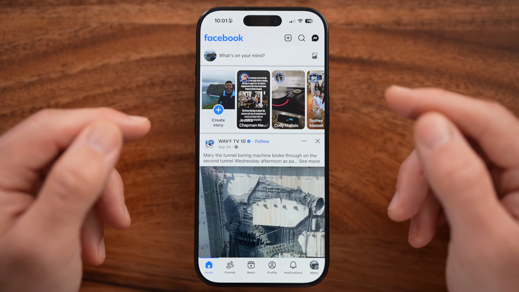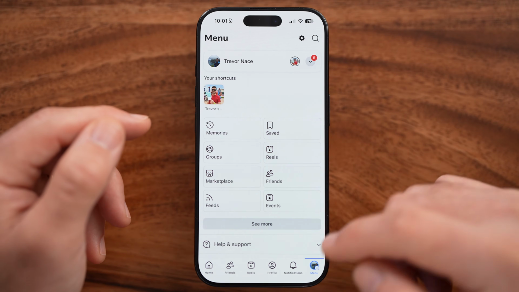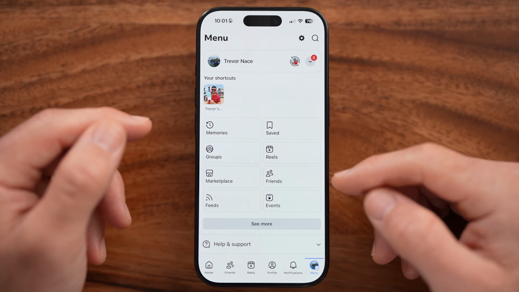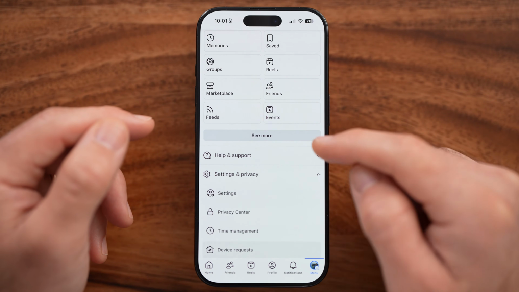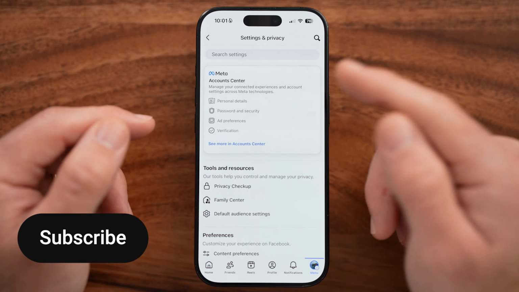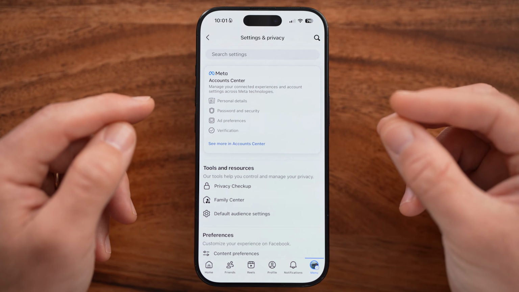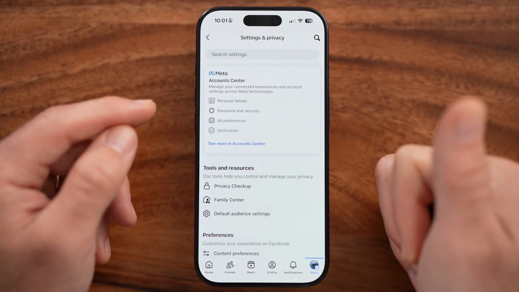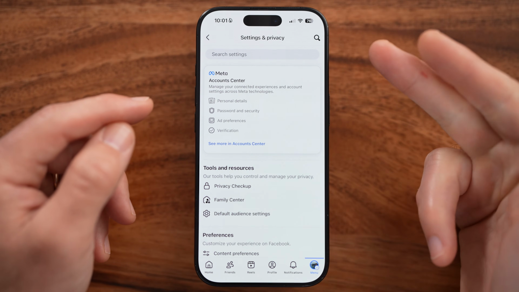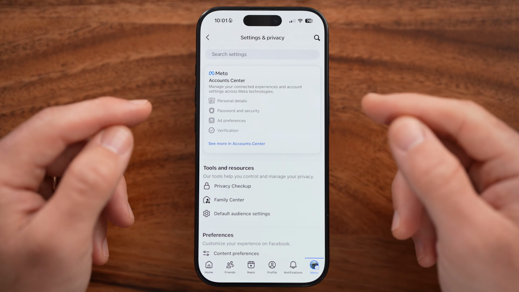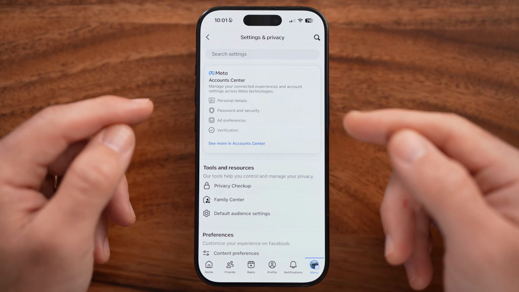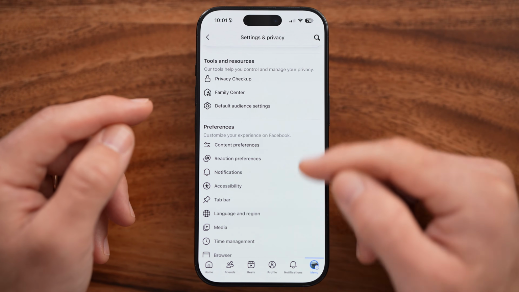Now we need to get to your settings to do this, so tap on Menu at the bottom right. It might be at the very top right. And then scroll down, tap on Settings and Privacy and Settings. Now that we're in your settings, you can turn off the autoplay for videos. This includes Facebook Reels, in addition to Stories, etc. You can turn off that autoplay only if you turn it on and want to manually play it.